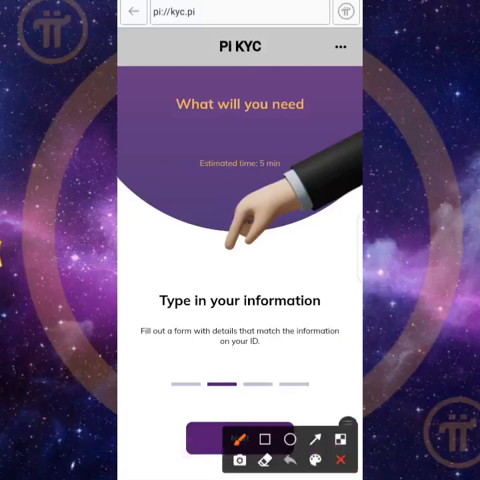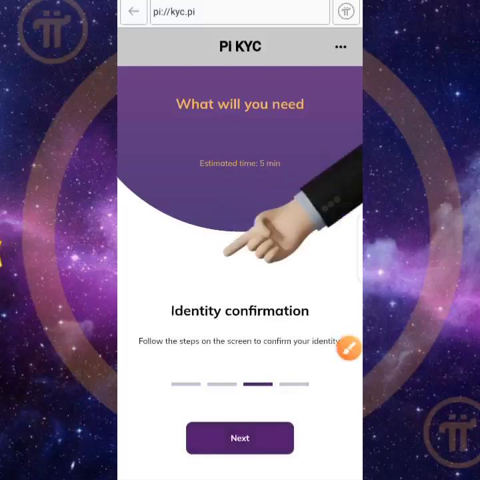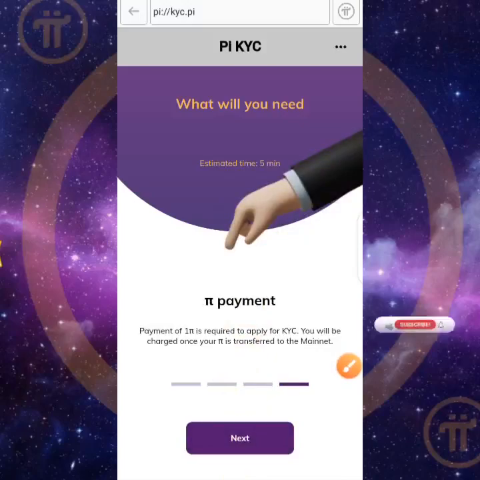So type in your information, type out a form with details that match the information on your card. Follow the steps on the screen to confirm your identity. You have to make sure that the details you type here match your premium name slip card. Don't complicate things for yourself.